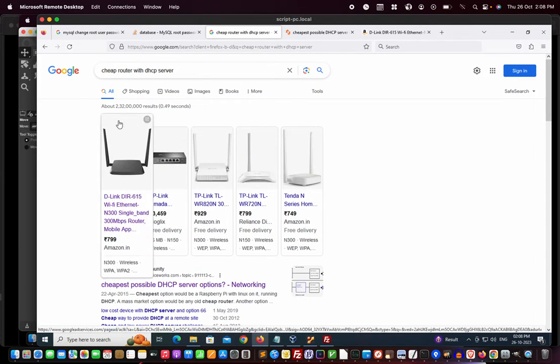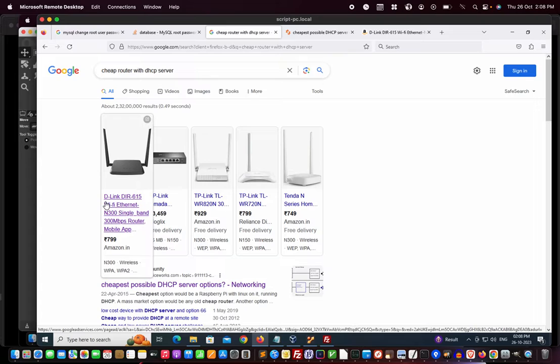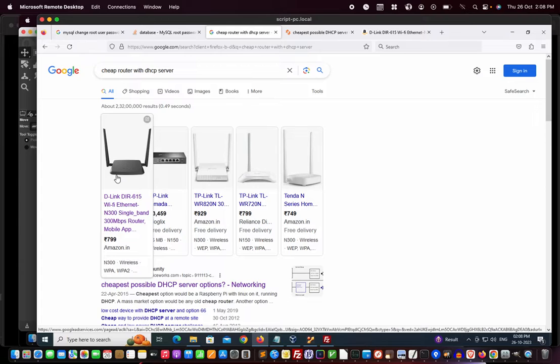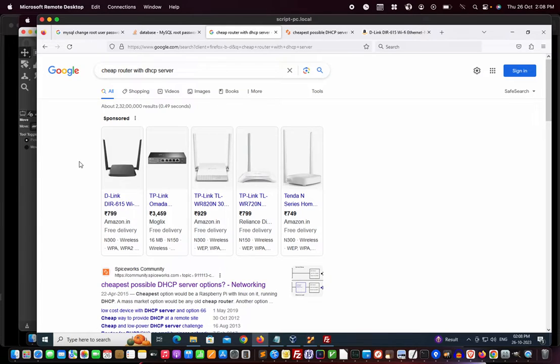One is I was telling you about a cheap router with a DHCP server. If you don't have a router, you can search on Google for it. There should be options like D-Link DIR615 router. This is a very good router as well, which comes around 800 Indian rupees. So that much only it will cost you, and it will have a 4-port Ethernet. Just look for 4-port Ethernet in its diagram. At least 4 PCs you should be able to connect and work on parallelly.